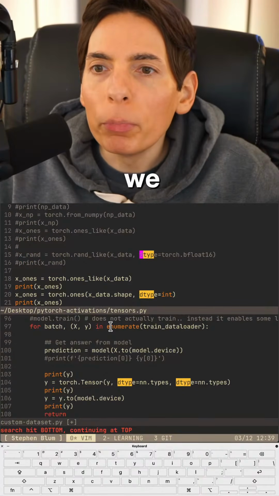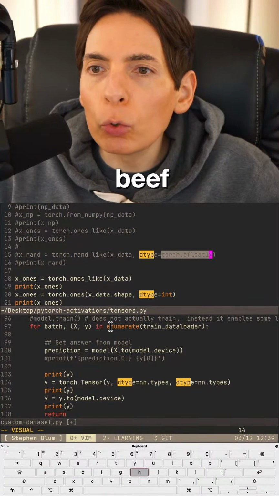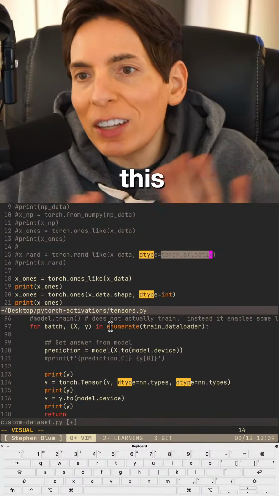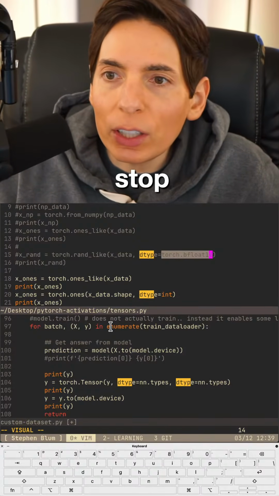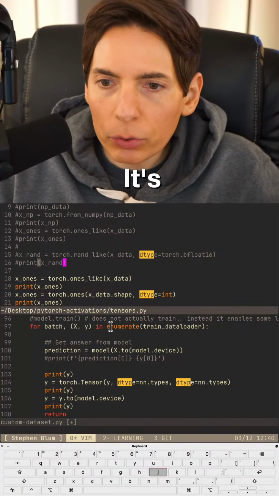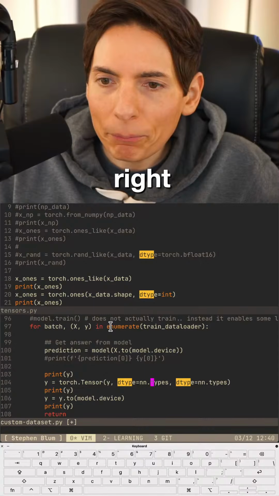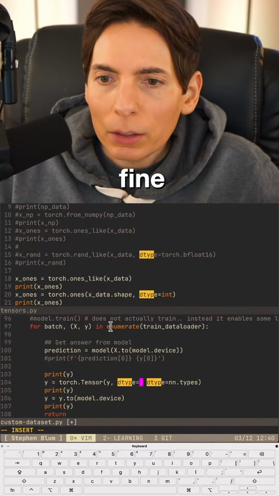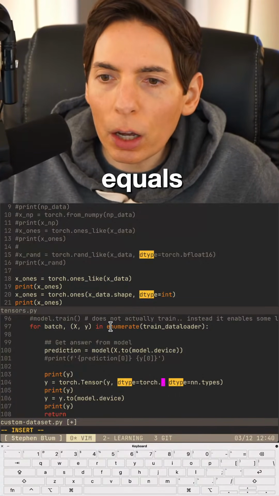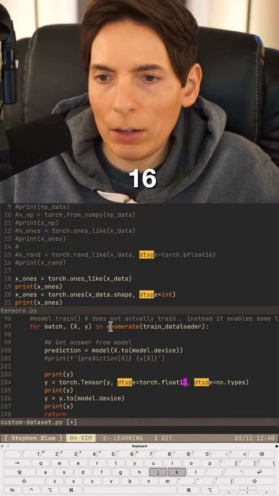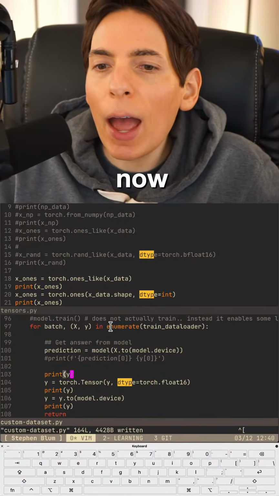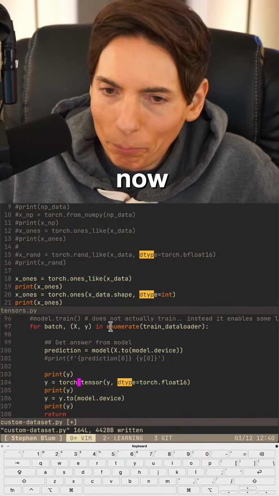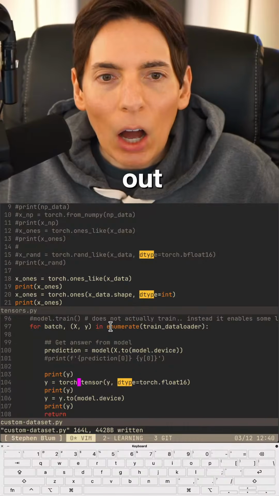But we should do torch.bfloat16, so float16. Okay, so we can just do this. It's just torch.float16. It's really easy, right? That should work perfectly fine. dtype equals torch.float16. There. Now are you happy? Are you happy now? We're going to find out.